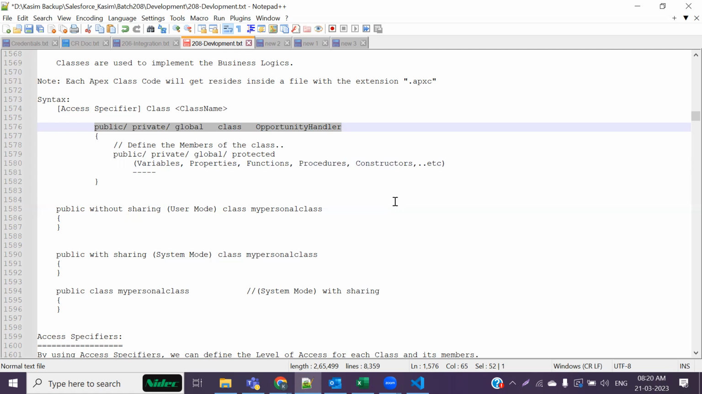Then where do we use this protected keyword? I'm going to show you that as well. We're going to talk on this. But right now you have to understand, please write it down somewhere.